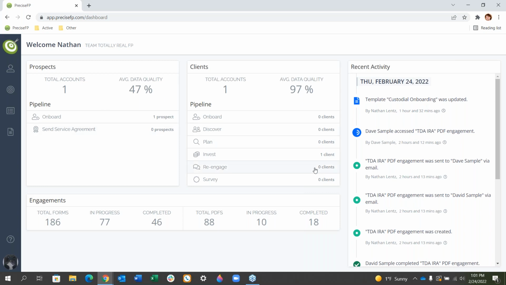So here we are at the PreciseFP dashboard where you've got different at-a-glance information on your prospects, your clients, engagements. You've got an activity log with entries of templates being customized, engagements being sent to clients and being completed by them, that sort of thing.